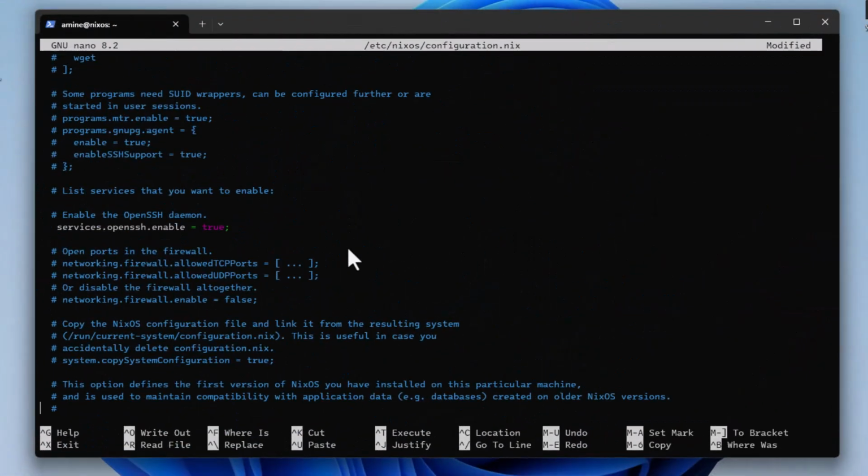So that was just a brief video to show you how to do some basic configuration for the NixOS operating system.